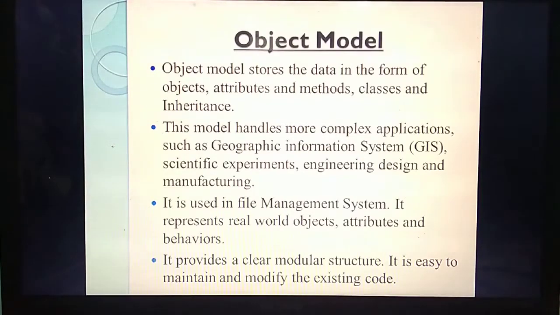Here, all the things are stored in the form of a file management system. What do you mean by file management system? All the things are stored in the form of files, so we call it a file management system. Here they represent all the things by means of objects, attributes and behaviors.